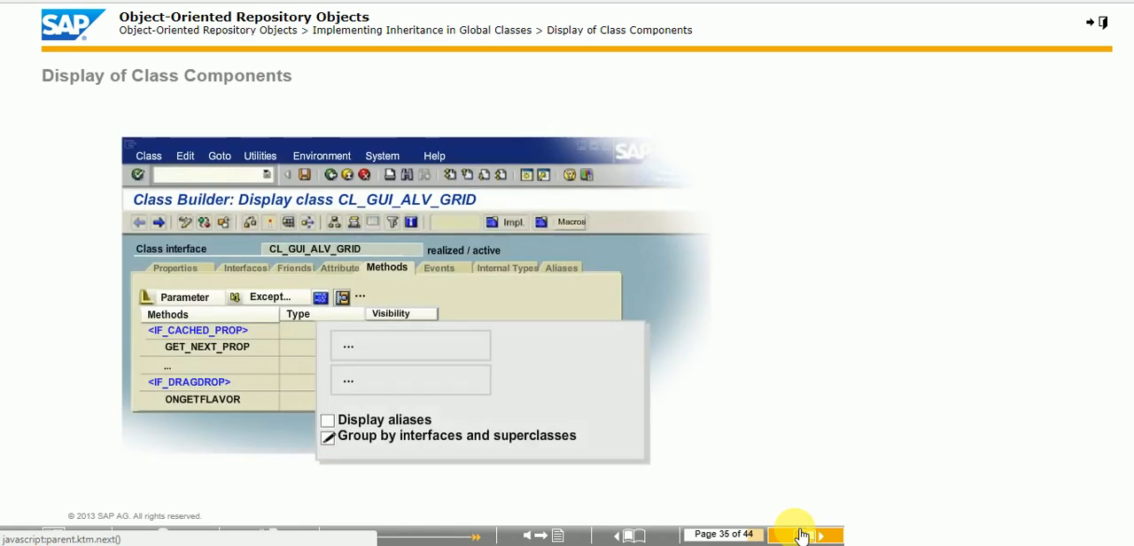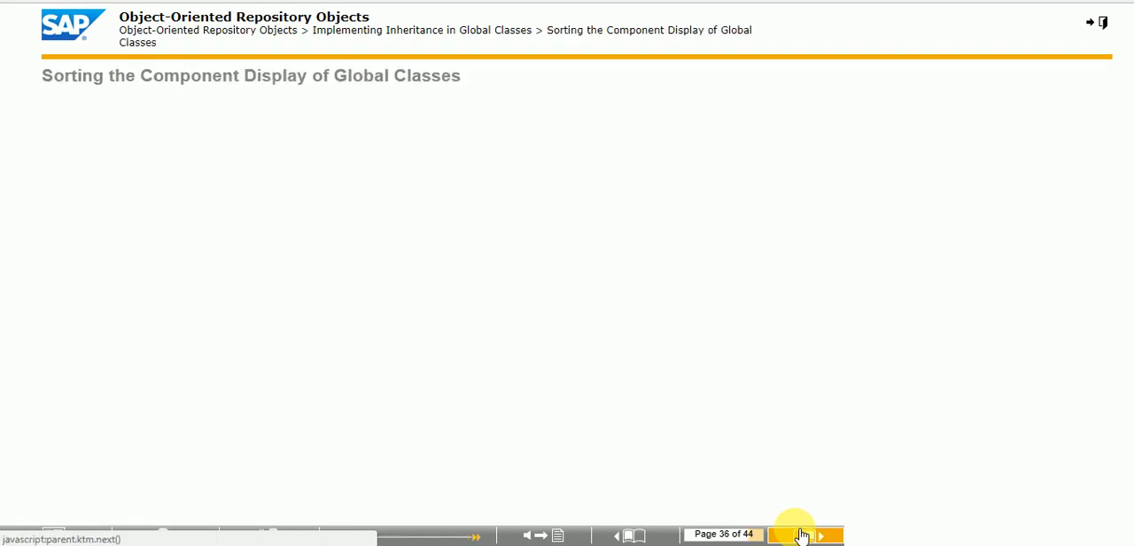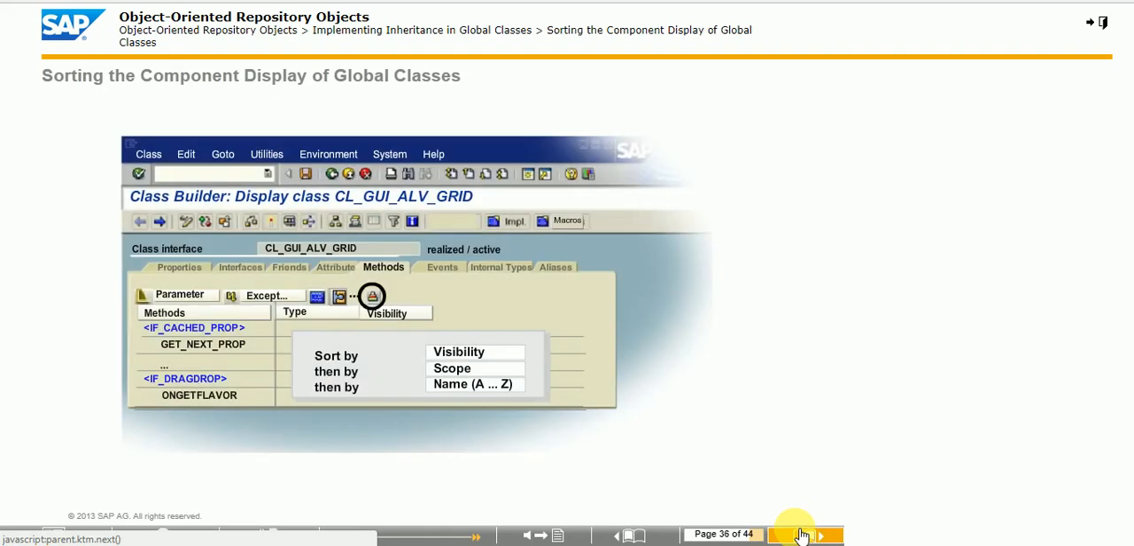To improve your understanding of inheritance and interface components, you can set the Group by Classes and Interfaces flag in the user-specific settings for the class builder. The system will then display the components of the global class in a group. You can sort all components by 5 criteria in 3 levels. Choose the Sort push button to display the appropriate dialog box.